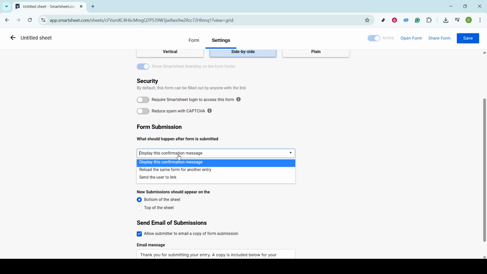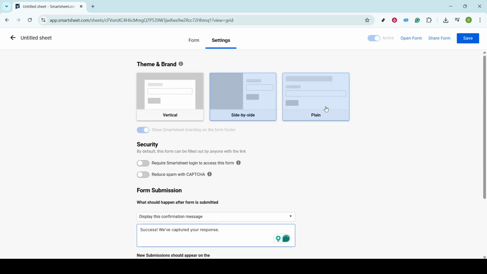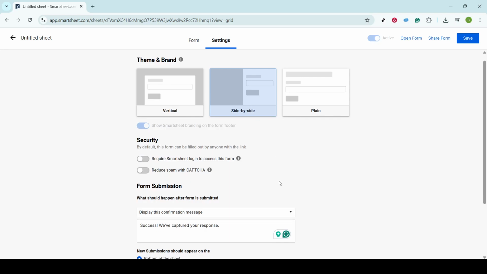You might also want to personalize the form's appearance, maybe change the theme or style to match your brand, or simply to make it more visually appealing. A cohesive and attractive form can enhance user interaction and completion rates.